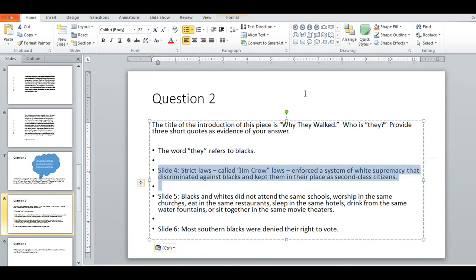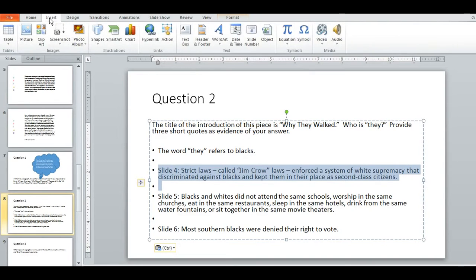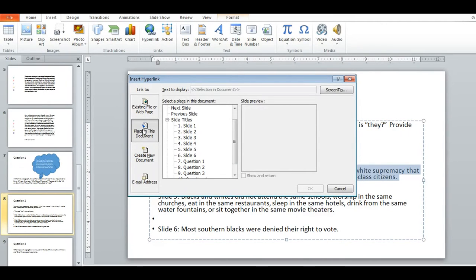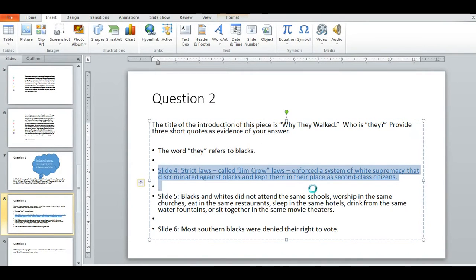On the Insert tab, in the Links group, click Hyperlink. The Insert Hyperlink dialog box will appear. Click Place in this document. Select the number of the slide where the text you want to reference is contained. In this case, it's slide 4, and then click OK. Students have then hyperlinked their answer to the portion of the text where they are referring to with their answer.